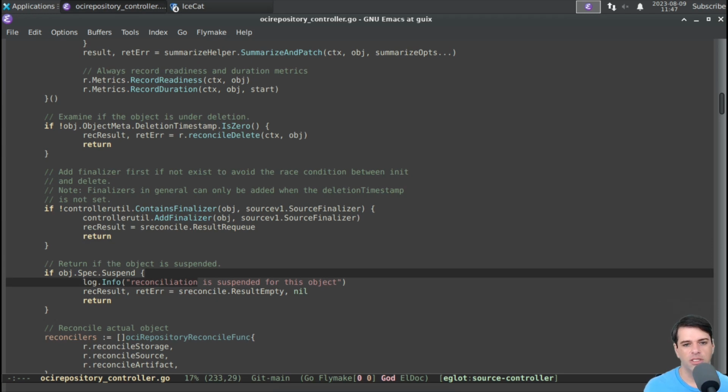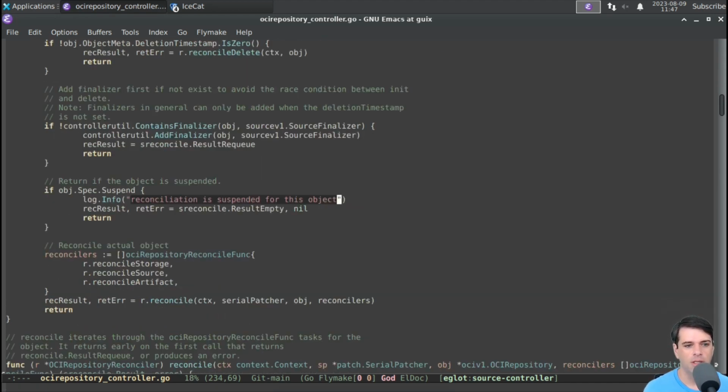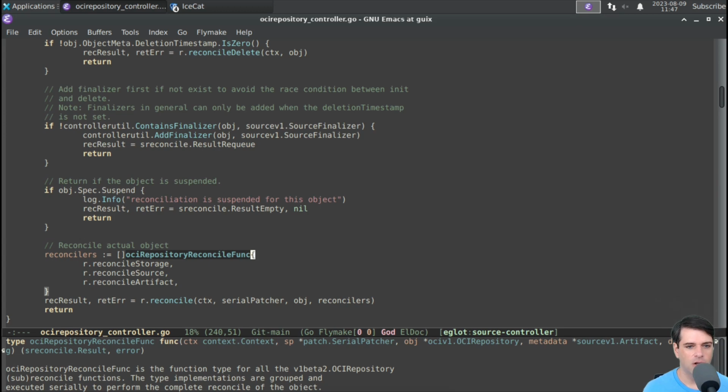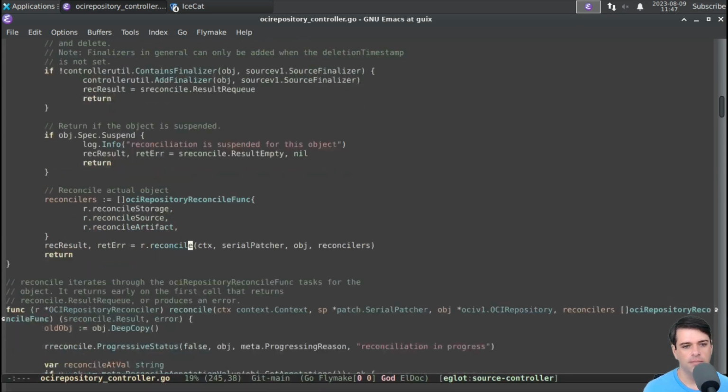I'm not sure what causes a reconciliation to be suspended, but maybe that's something that you have some control over if you don't want to. Sometimes when you're deploying stuff, you want to pause some deployments, and maybe that's this sort of thing. And then we'll reconcile the actual object, which we just do by, I guess, calling the reconcile function that was passed in.